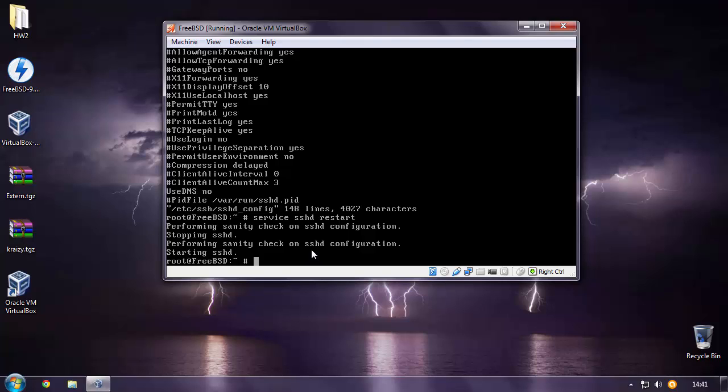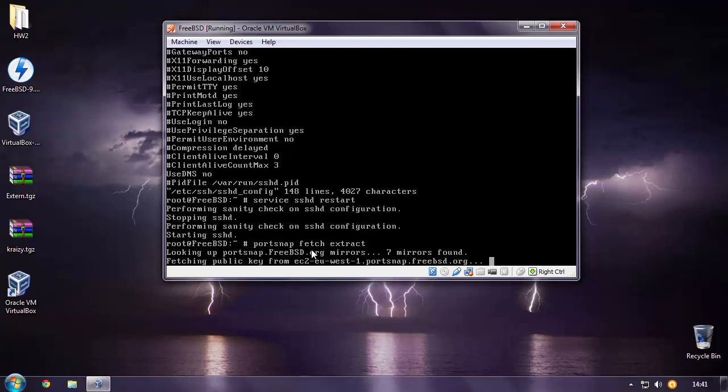Well, now we have to install the ports collection, so portsnap fetch extract. This may take a while depending on the speed of your computer.